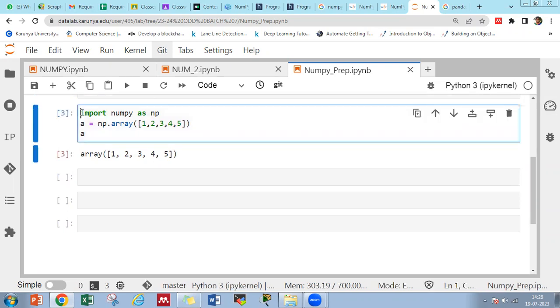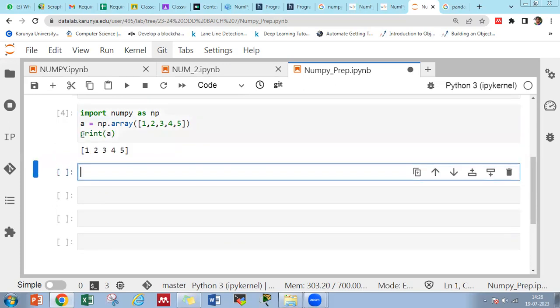To start with, we have to import NumPy as np. np will be used throughout the program to call the NumPy library. Let me say a variable a equal to np.array of 1, 2, 3, 4, 5. When I print a, it just prints the value. Now it is a one-dimensional array. It has one dimension, and it has values 1, 2, 3, 4, 5.